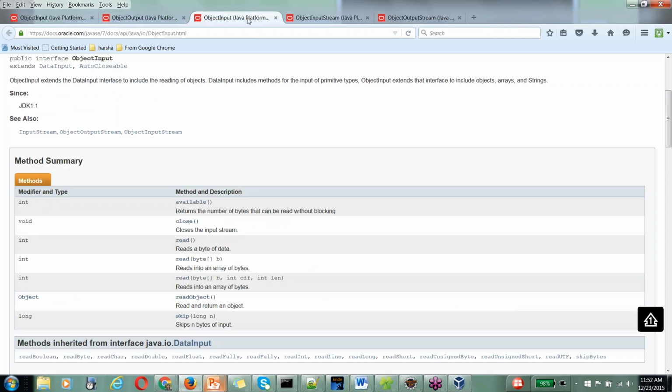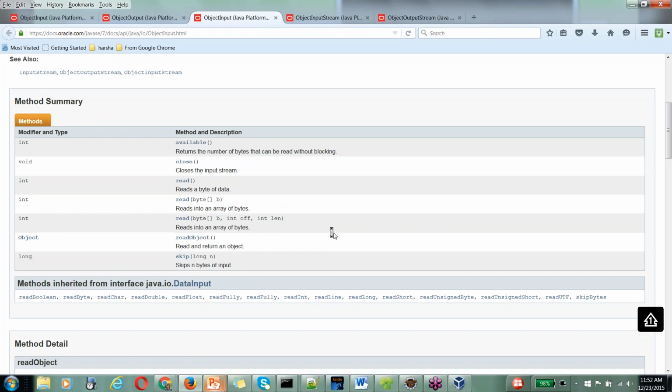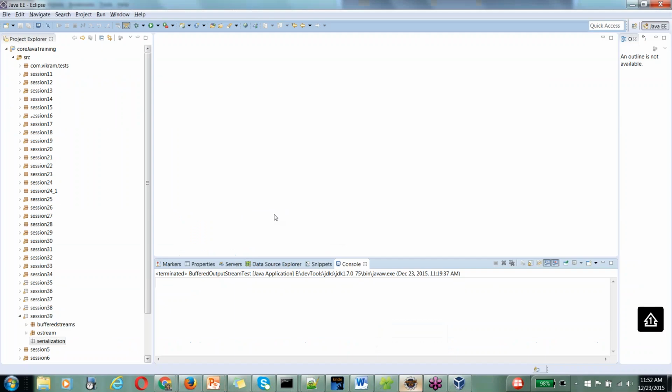Similarly, if you want to read, we have available, the number of bytes, and read, which reads a byte from a byte array, or whatever sub-array you can call it, right? And if you want to skip something, you can skip it. Okay, so let us see a simple example of serialization and deserialization.